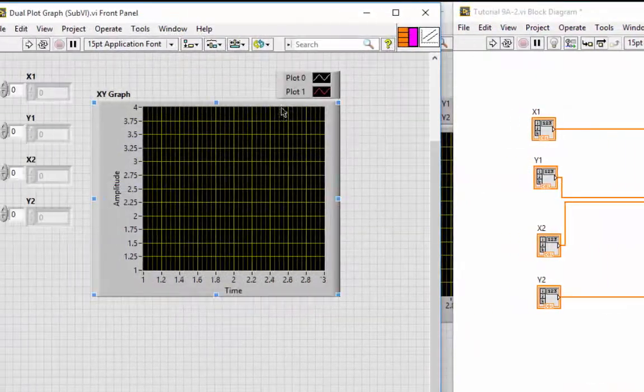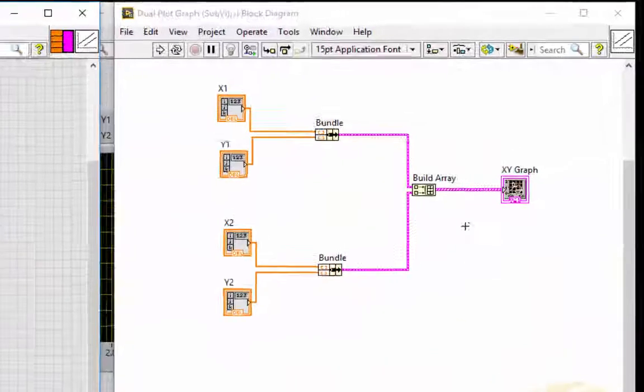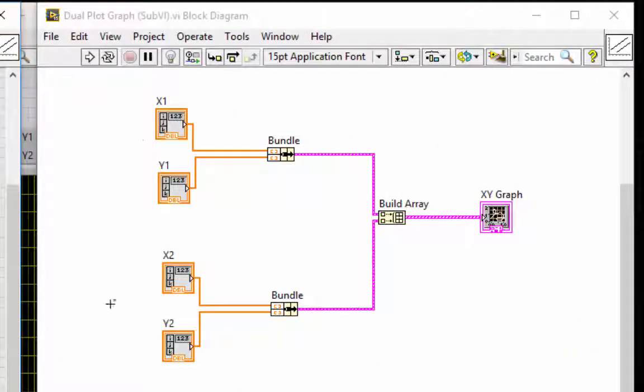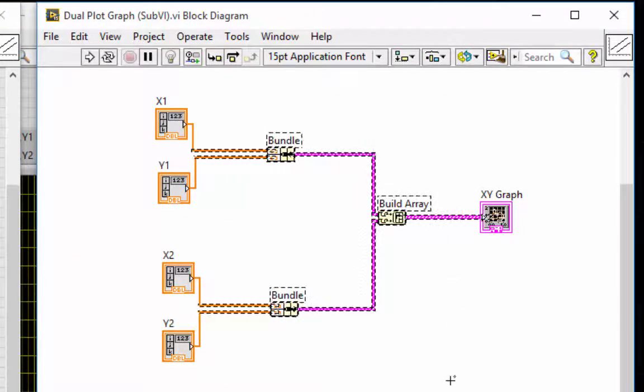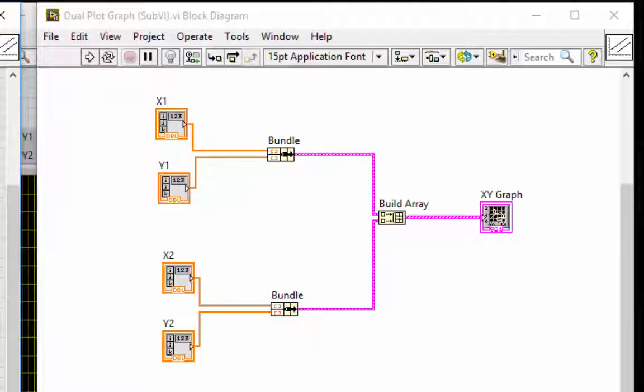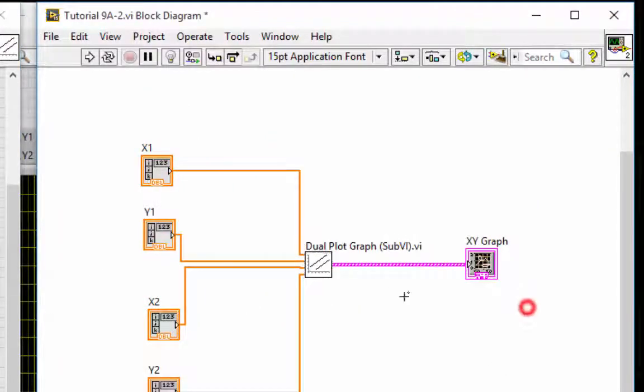The way I did the sub VI is, I first made this right here where I did the x1, y1, x2, y2, build the array, bundle. We've done these things before in XY graph. I highlighted this much right here, and I made the sub VI. Actually, let me go back to my original one. Tutorial block diagram. I just forgot how much I did there. So let me go back to the dual plot.